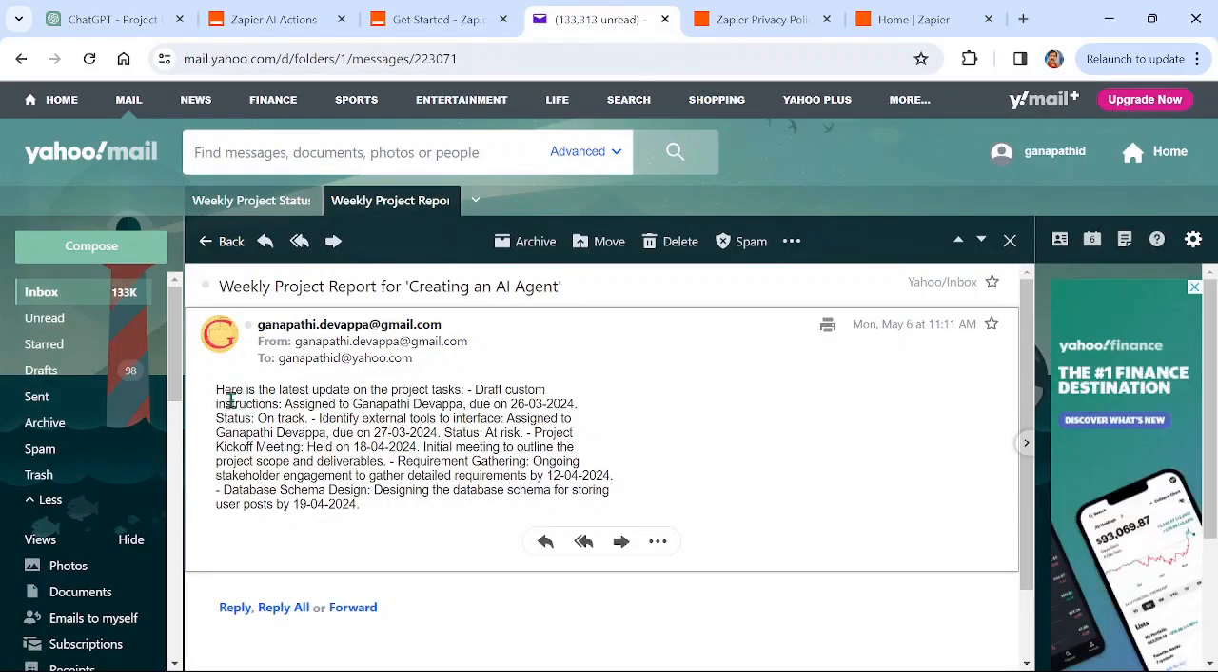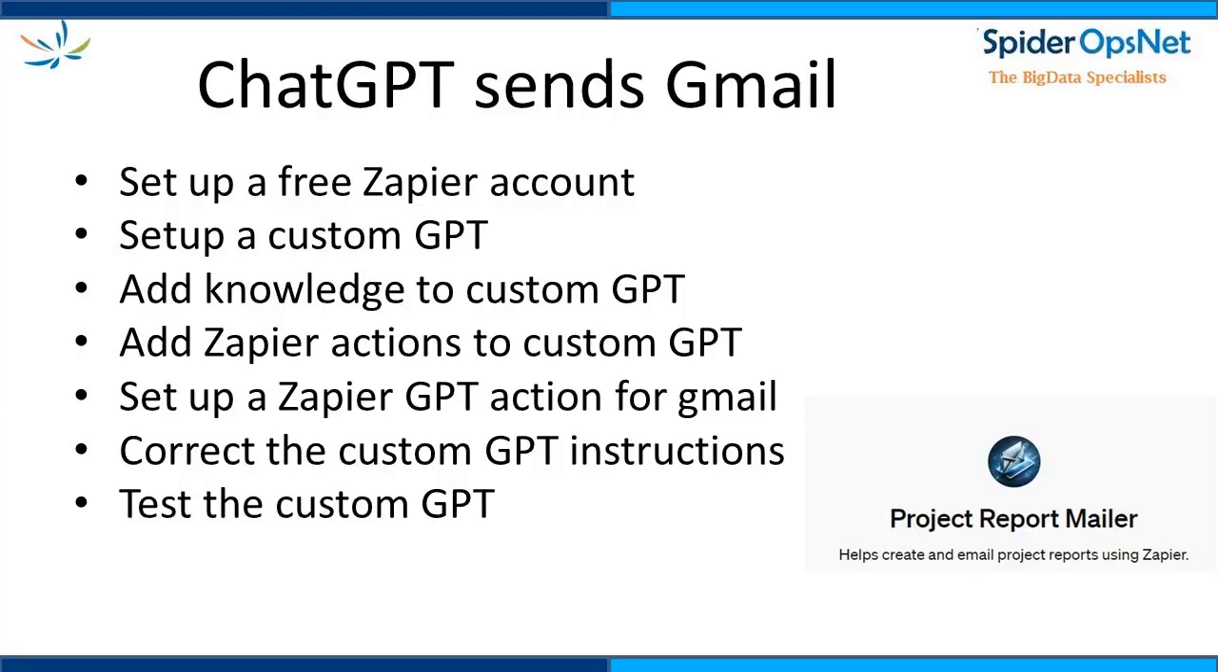Isn't that amazing? Now, let us break down how this works and how you can set it up to handle tasks automatically, saving you time and effort. The steps are very simple. Set up a free Zapier account, set up a custom GPT, add the project file as knowledge to custom GPT, add Zapier actions to custom GPT, set up a Zapier GPT action to send Gmail, correct the custom GPT instructions and test the custom GPT.